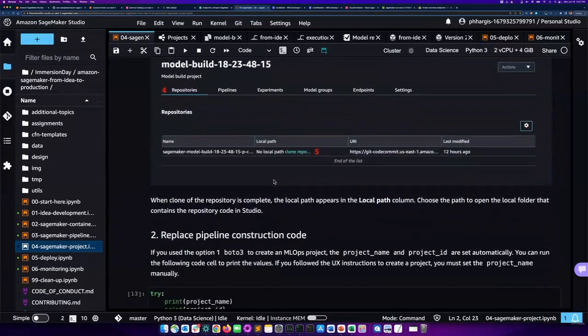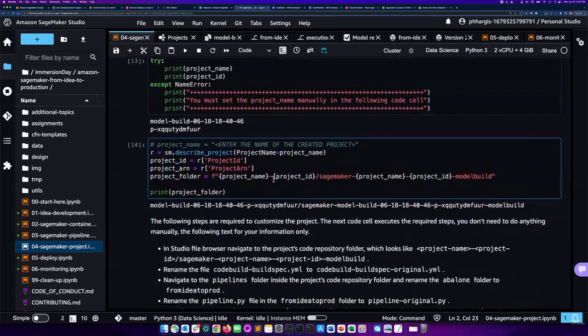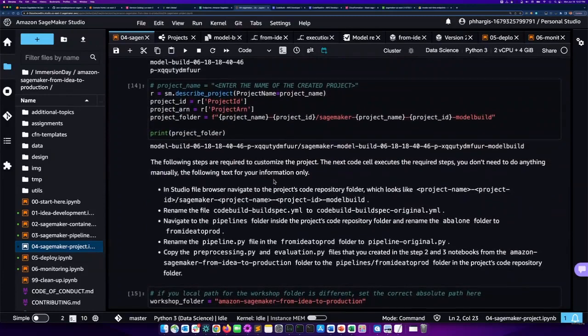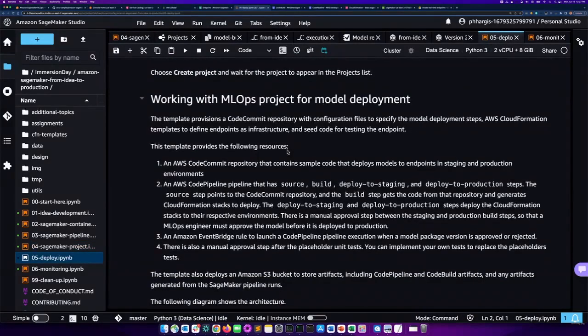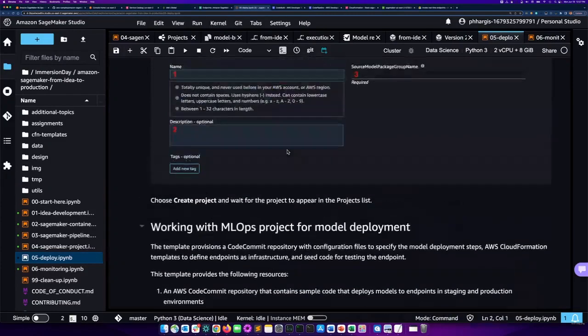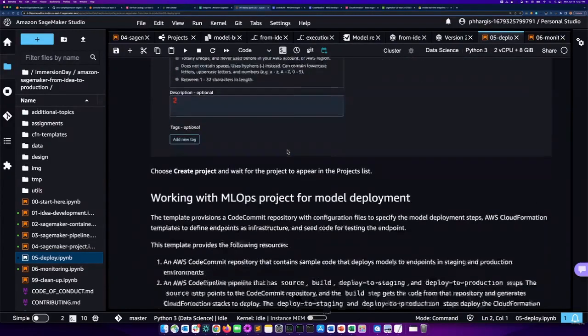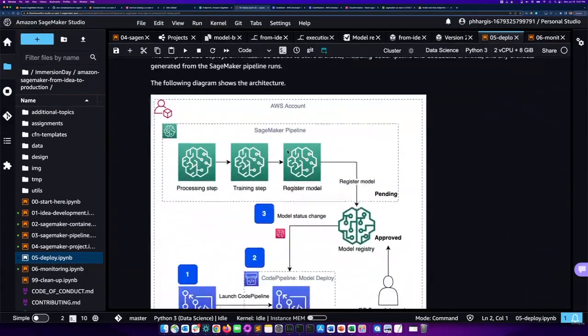So this notebook essentially created what we call a project, and then we can interrogate that project and get information about it right here. The next notebook that we're going to pull from shows the model deployment, the deployment phase of the pipeline. We've already created the project, and now we're ready to create the pipeline.